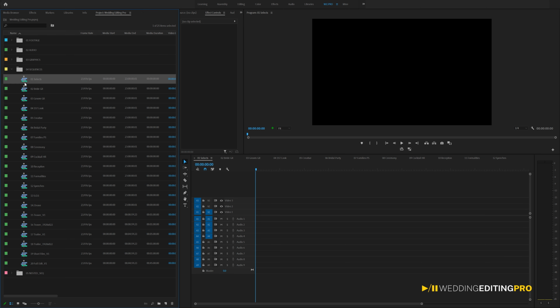Select. This is basically where I store all my good shots. Bride getting ready. This is where I store all the bride getting ready footage. Groom getting ready footage. First look. This is where I store the first look, if any. Creative. This is where I store all the creative shots, also known as money shots.